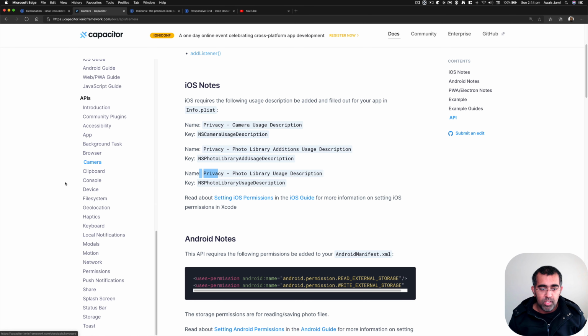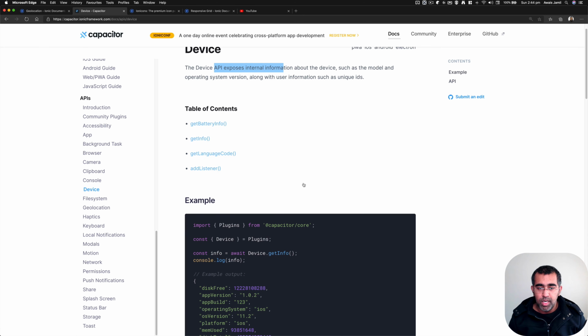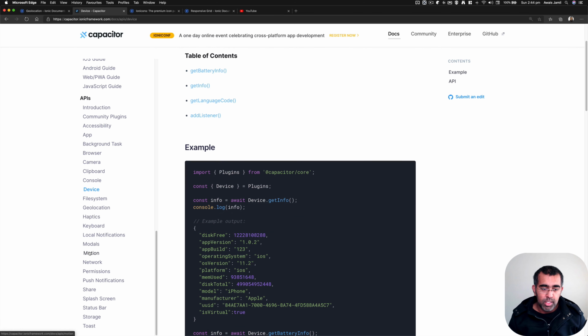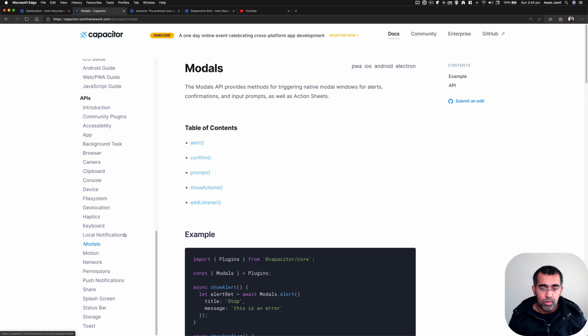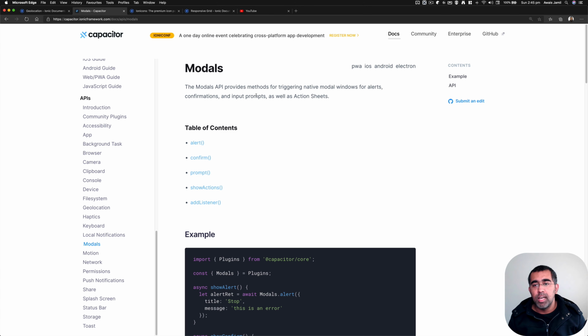Okay, so this has the same kind of APIs available for us to use. For example, this Device plugin, which gives us information about your device and platform. You also have an API for modals, so you can actually generate modals. And the difference between this and Ionic modals is that this is going to be your native modal on both platforms, Android and iOS.